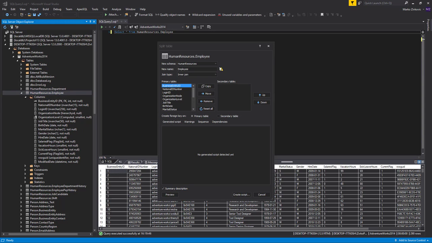The Split Table dialog has an option to change the object schema. We will leave this as it is and move on to the new name box. ApexSQL Refactor checks for duplicate names. So, if an object in a specified schema and a name already exists, ApexSQL Refactor will prompt a warning message. So let's enter a name for the new table we're creating and name it EmployeeInfo.